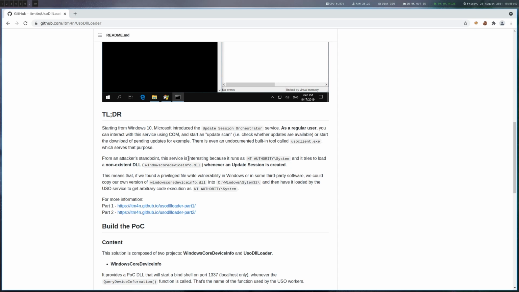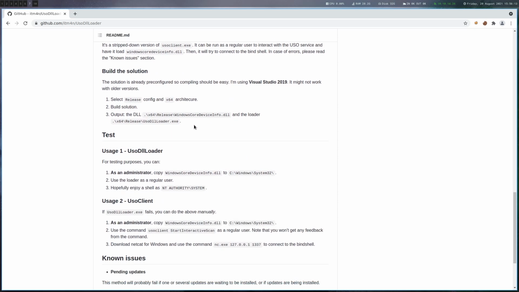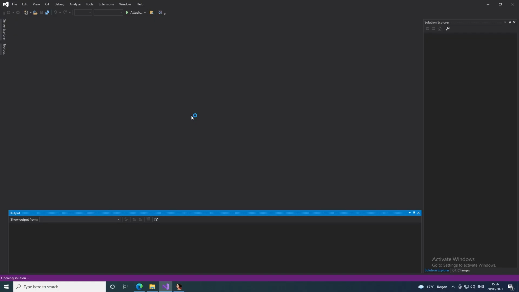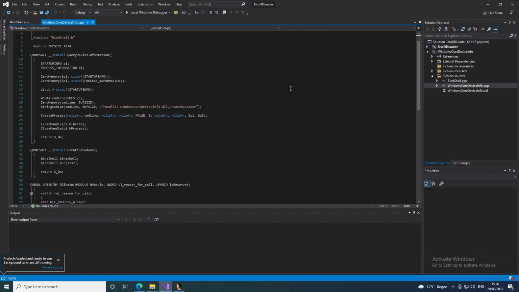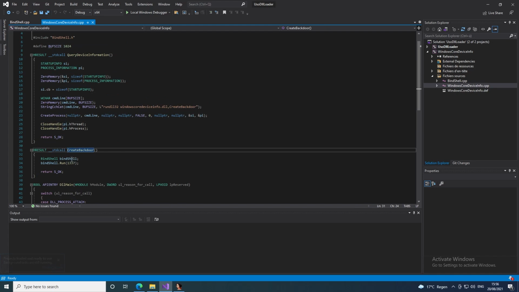And if we put a non-existing DLL there, which is called WindowsCoreDeviceInfo.dll, it will execute. In this case, I think the default payload is creating a bind shell on some port. And if we look at the instructions here, it says we have to build it, and then we have this exe file and the DLL. So here we have this DLL. It's calling a CreateBackdoor function, which is this one, and it's running a bind shell on port 1337.